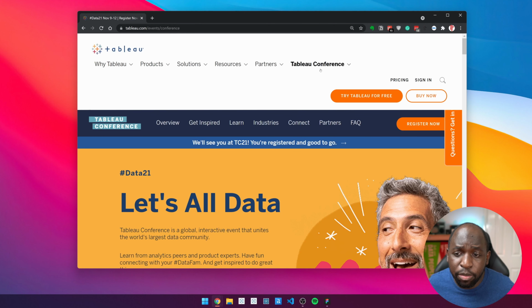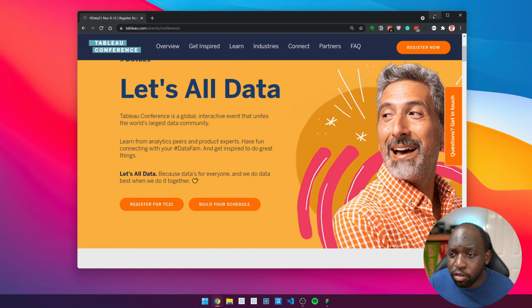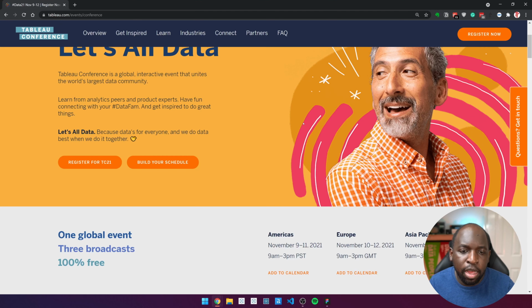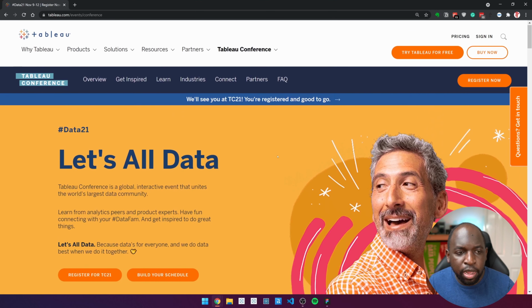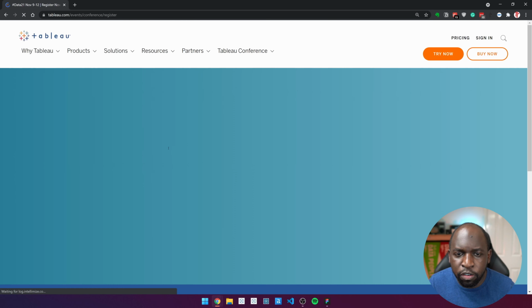And you can actually sign up straight from here. There's a registration button right here on the right hand side, and you're pretty much good to go. Let me make this full screen so we get a nice spaced out experience. Now that we're here, let's click the register now button and see what happens.